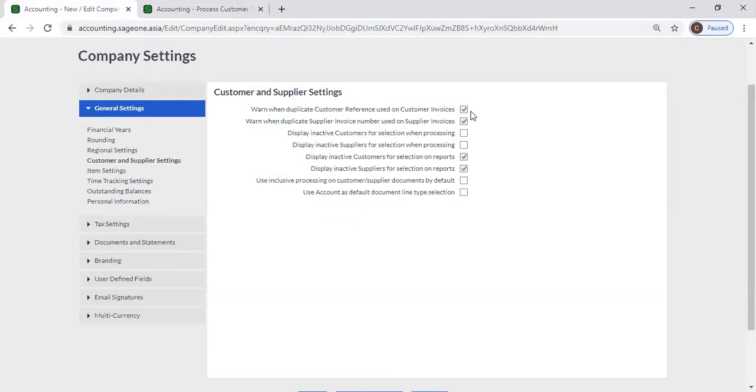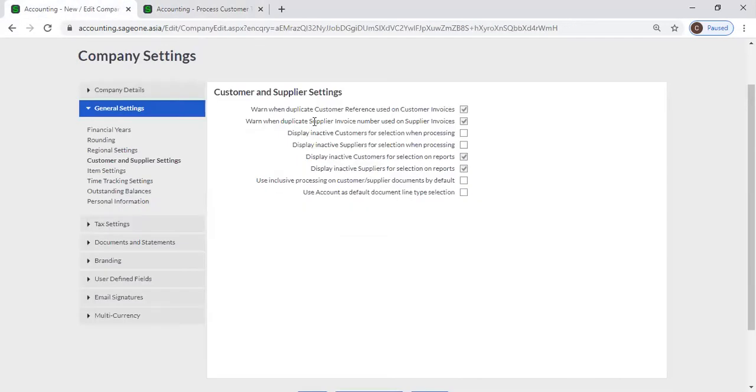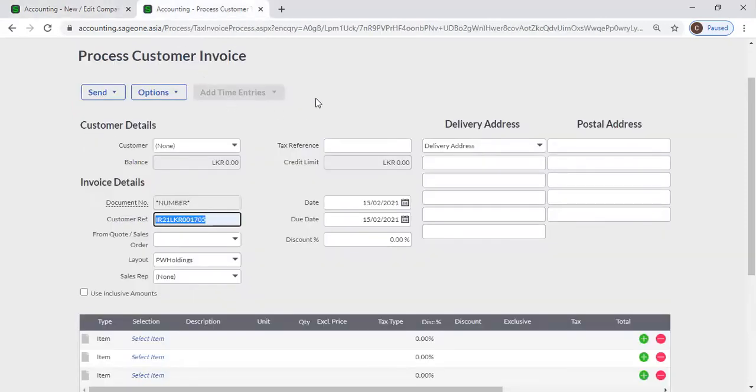If you tick this option, the system will pop up a message saying you are entering a duplicate customer reference. Now you can enter a customer reference here, and if you are entering the same customer reference for another transaction, the system will think this is a mistake. So by mistake, if you are entering the same reference number, the system will pop up a message that you are entering a duplicate customer reference number. Now sometimes your company or your customers may send the same customer reference number.